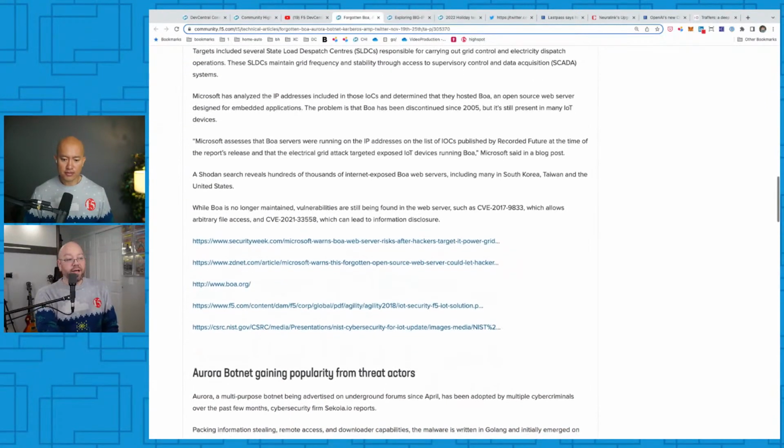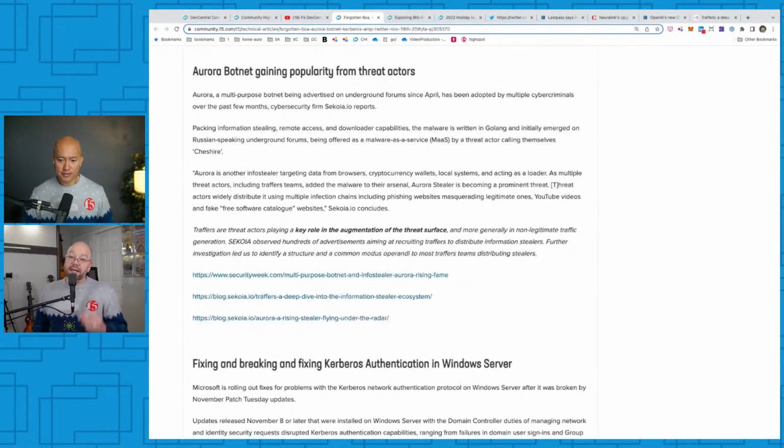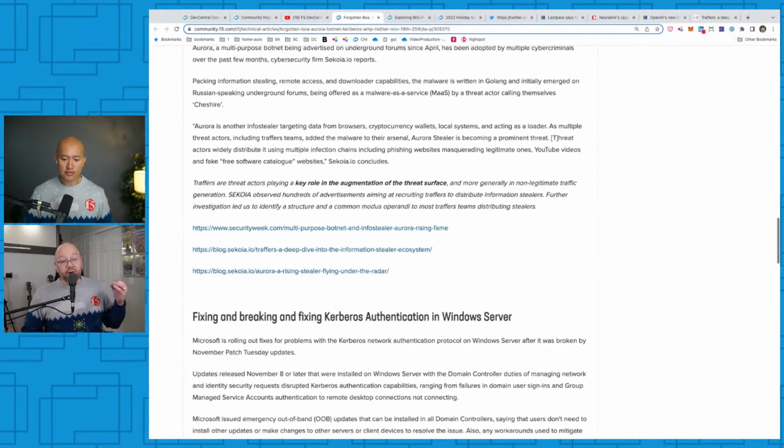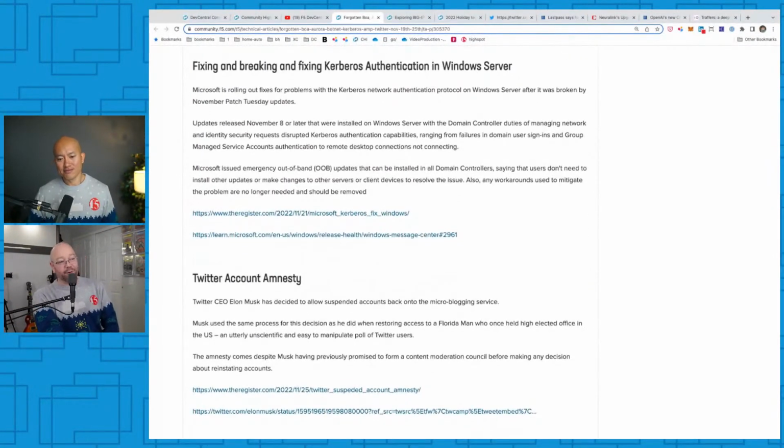And if you scroll down a little bit more, we've also got the Aurora botnet, which is fairly new. That is gaining a bit of traction now in terms of architecture and whatnot. If you want to dig deeper, again, that's what This Week in Security is for. Moving on, we've got an article on breaking and fixing and re-breaking Kerberos authentication in Windows Server.